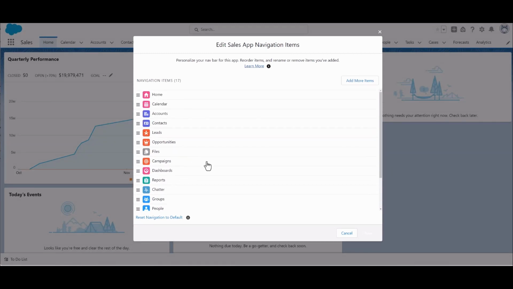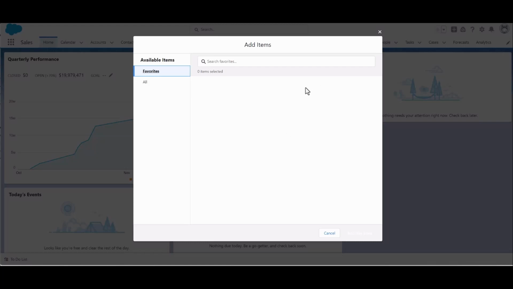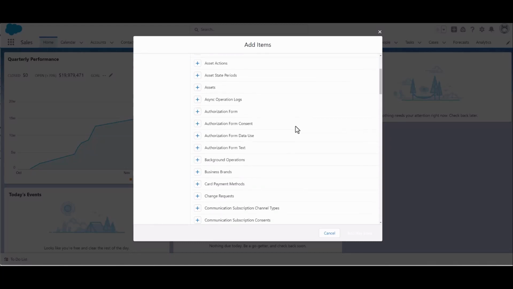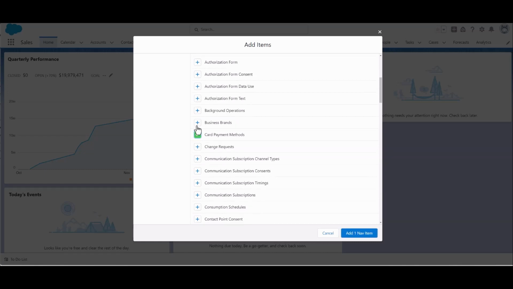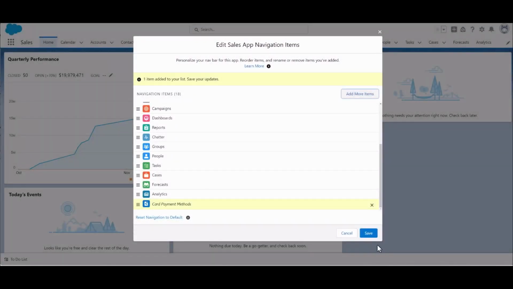Now let me show you one more thing that we can do, and that's this button right here allows me to add more items. Now these are the things that we've decided to add in, but again, I'm an individual with individual needs for my job. And so by being able to come in here and look at all of the different things that might be available to me, maybe I need to have something like card payment methods. So by selecting card payment methods, I can add this to my nav items. And so I come in here, card payment methods is now here.